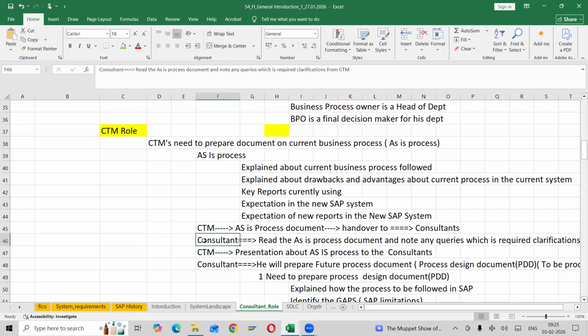They will check the as is process document completely and thoroughly, and they will make a note of it if they have any queries, because I may not have 100% of the business process, even though I'm an FI consultant. BHL's business process is something different, so I may not understand a few steps in that as is document. Clear? So any queries will be noted down, and we will take the clarification from the CTMs. We will approach the CTM about what the expectation is, what they want, and we will make a note of it completely.